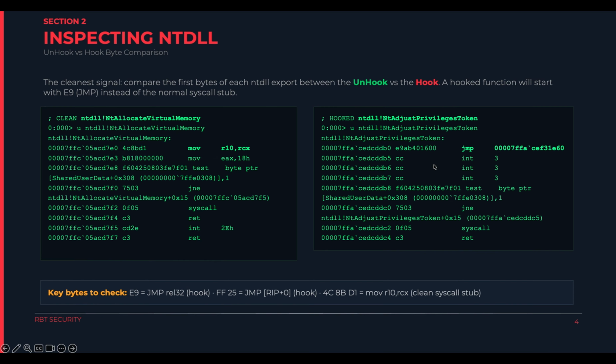And we are also going to go to the second machine, where we have Bitdefender, and we are going to analyze this API function, NtAdjustPrivilegesToken. And we will see that instead of a mov instruction, we will have a jump instruction in here to an arbitrary address. So this is an indicator that Bitdefender is hooking this API function.